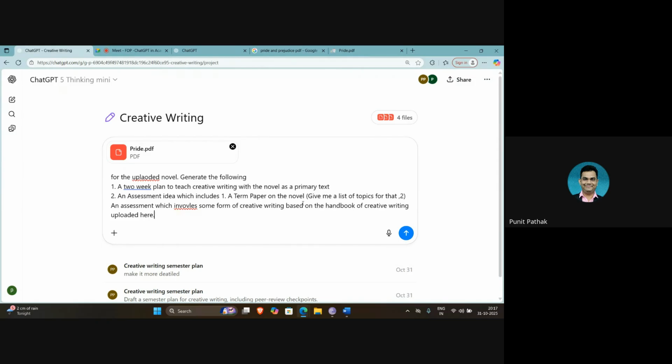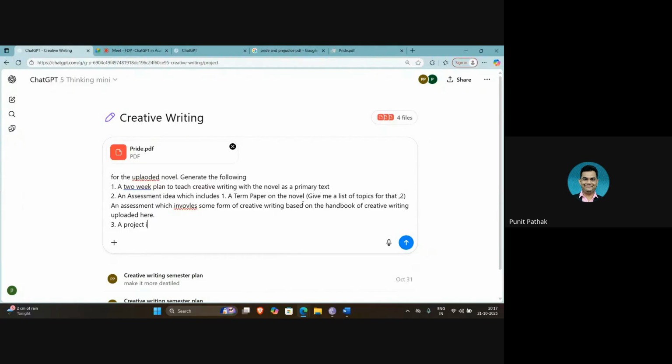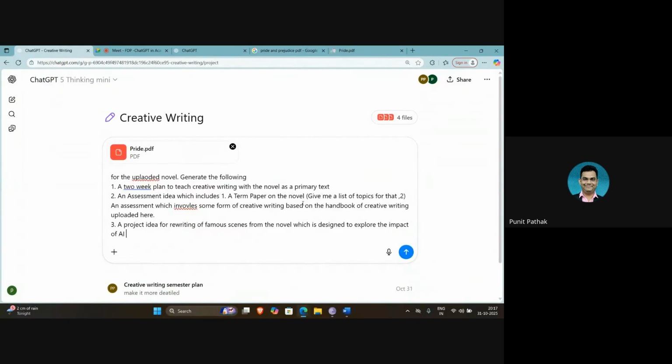And lastly, a project idea for rewriting of famous scenes from the novel, which is designed to explore the impact of AI on creative writing, plus a normal assessment that we can do.